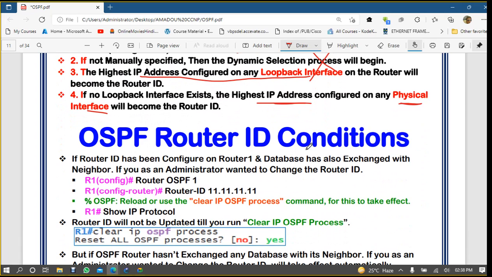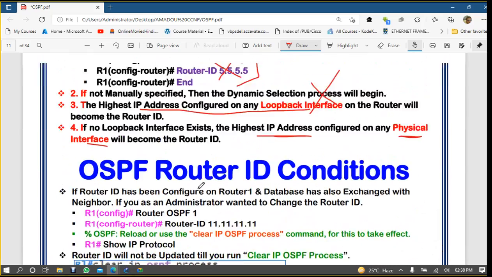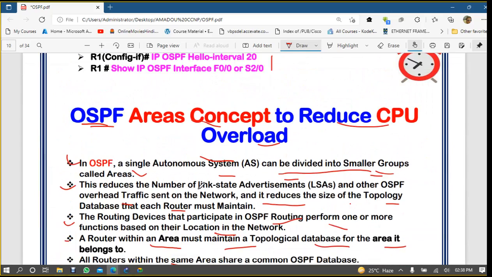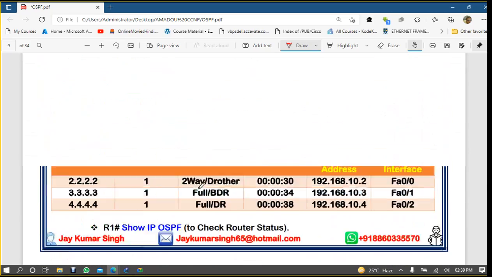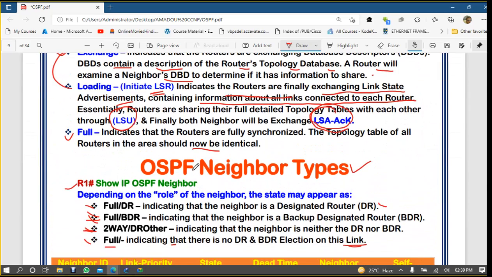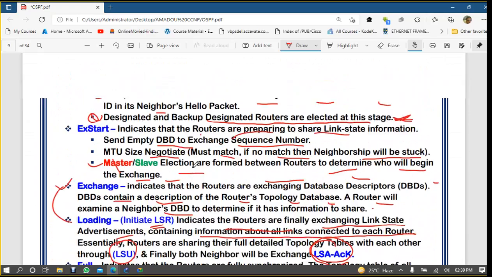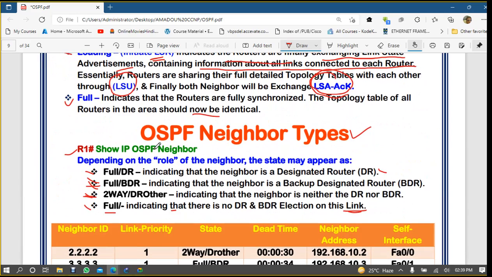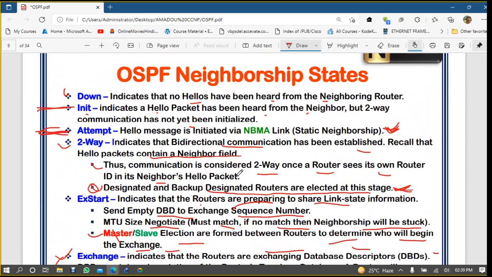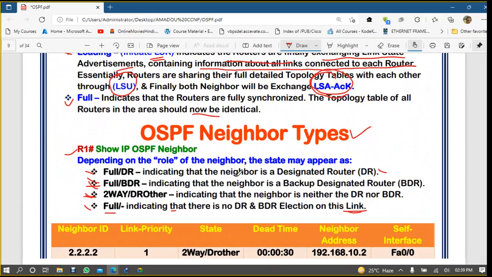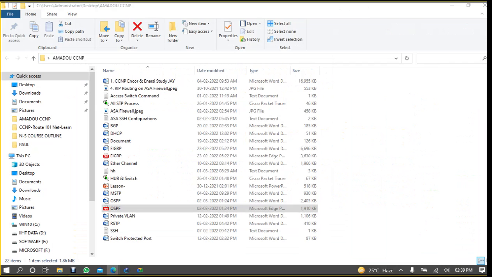Now OSPF router ID conditions. I think this is practical. So let me make one lab. In that lab I will explain these OSPF neighbor conditions. Let me make one simple lab first.